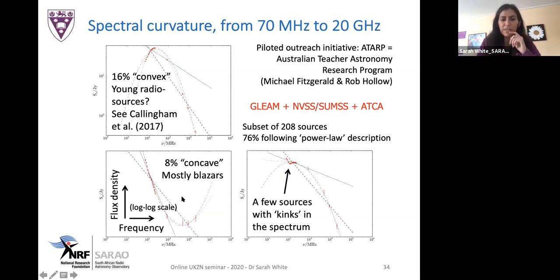There's also a subset within this subset that have this kind of concave radio spectrum. And from first inspection, just first investigation, the majority of these appear to be blazars. So this is the case where we're actually looking down the barrel of the radio jet. And so there's a large degree of variability as well we have to be aware of in terms of radio flux density measurements. And then in the bottom right, we have some particularly unusual cases where we see a kink actually in the radio spectrum.